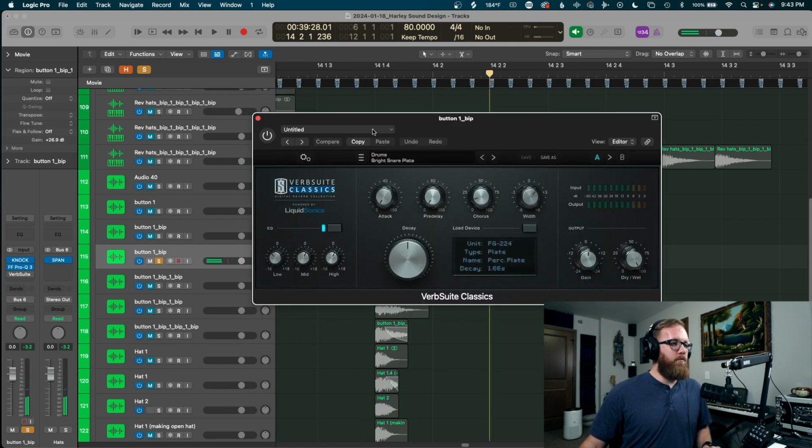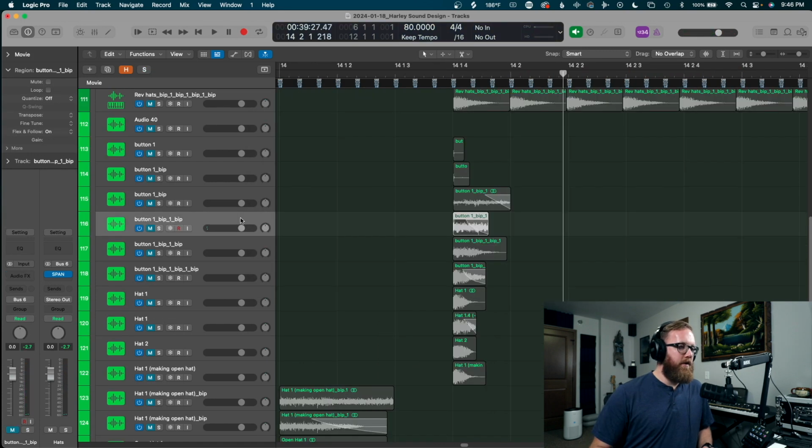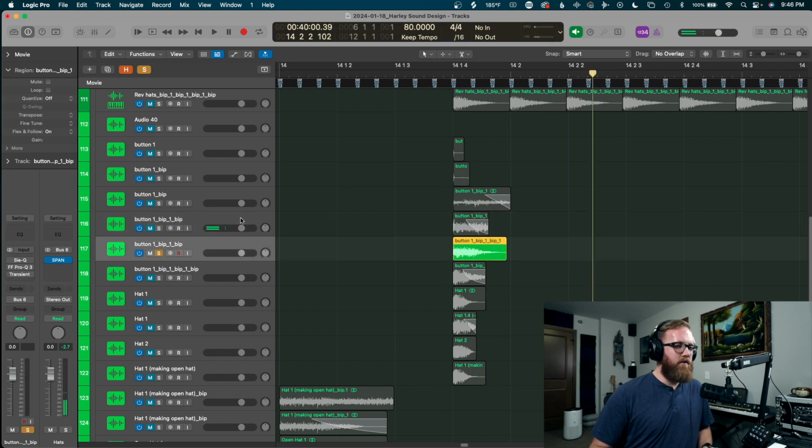And then adding on some more reverb with the Verb Suite Classics, just having a percussive plate there, or the Perc Plate preset, sorry. Then bouncing that to audio, shortening it up and adding a fade, we're left with this sound. And then I believe I just made another variation of it. Adding a fade at a different length, we have this sound.